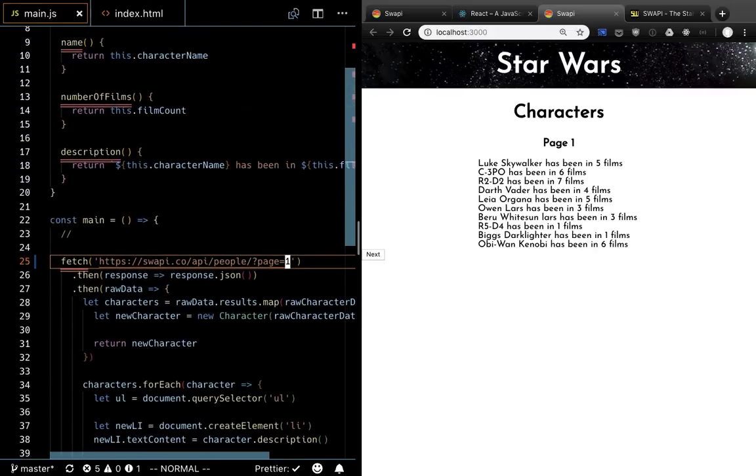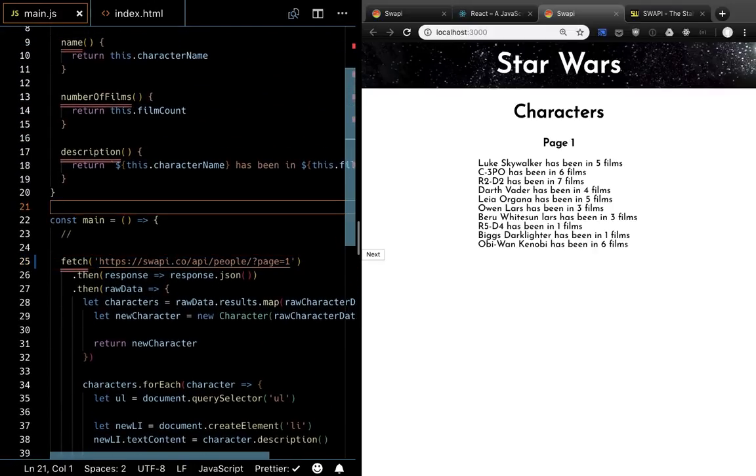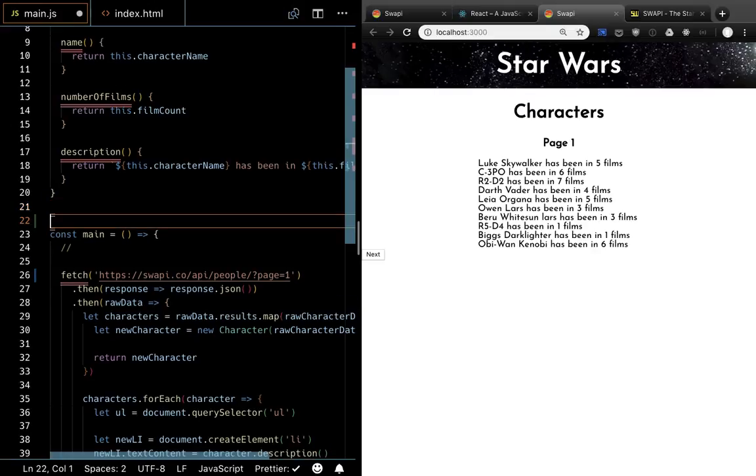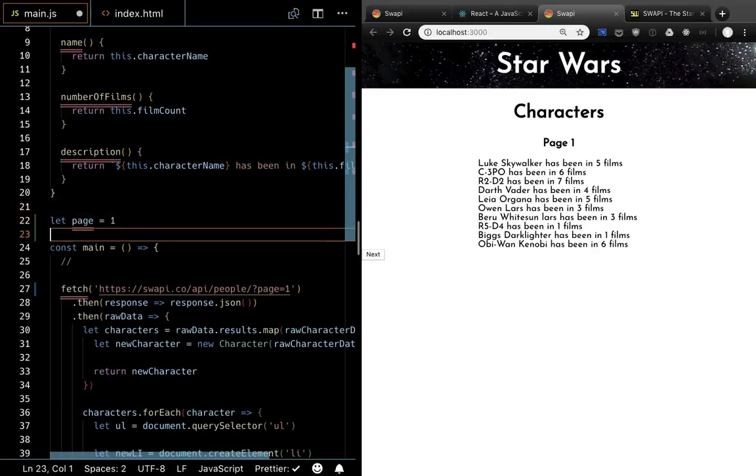So what I said we don't do is have this page number be 1 just kind of floating out in space. We're going to see when we start looking at React why we're not going to do this anymore, and what React gives us to avoid having these global variables floating around. So let's make this page number 1.